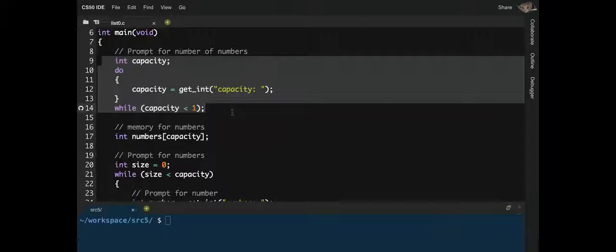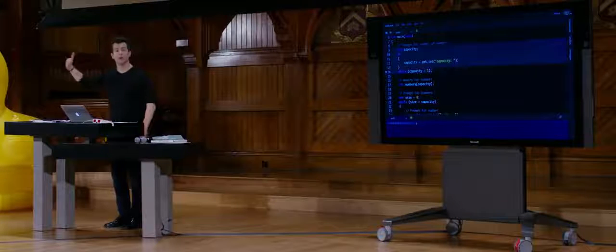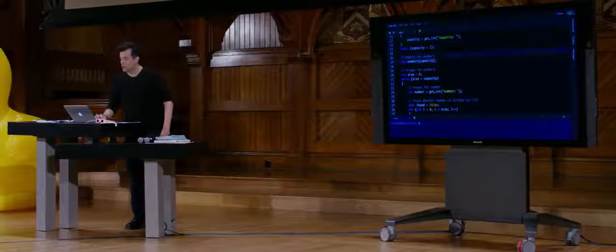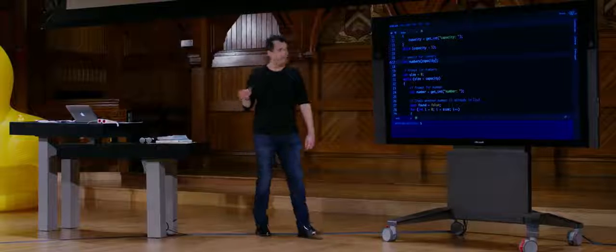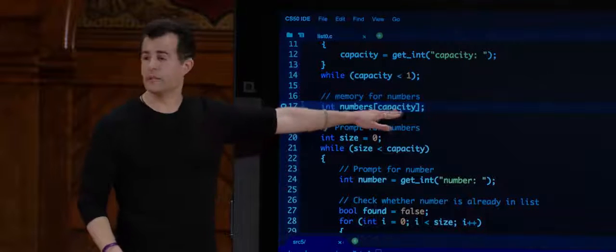So this is an example of getting an int from the user, calling it capacity. Capacity meaning the maximum possible size for a data structure. That would be a term of art there. Here now is where, kind of per week 2 of the class, I allocate an array for ints for this many ints.